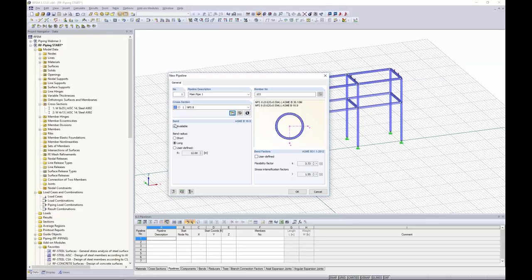Now you'll also notice that we have bend available here. What this means is that as I begin to draw my pipeline back here in RFEM, I can actually automatically create the geometry for the bends. So right now we have it set to the long radius. The bend radius is set to 12 inches. We can change this to short and use 8 inches, or we can choose a user-defined radius here.